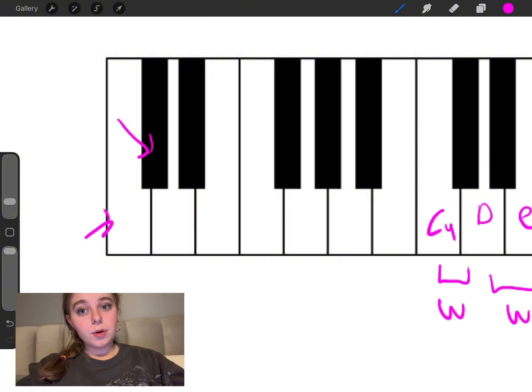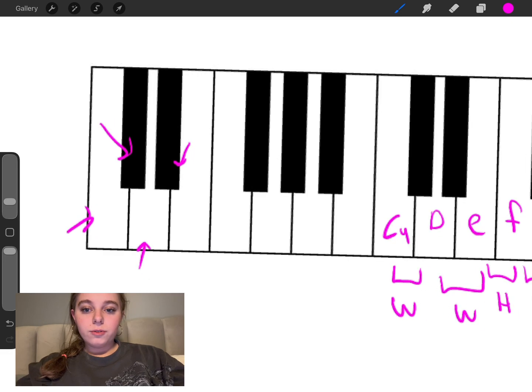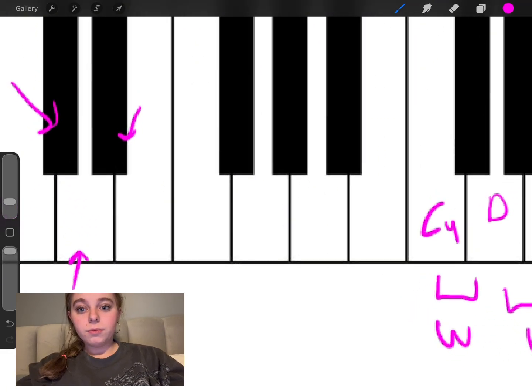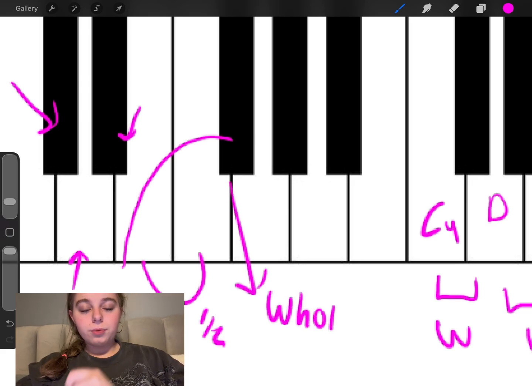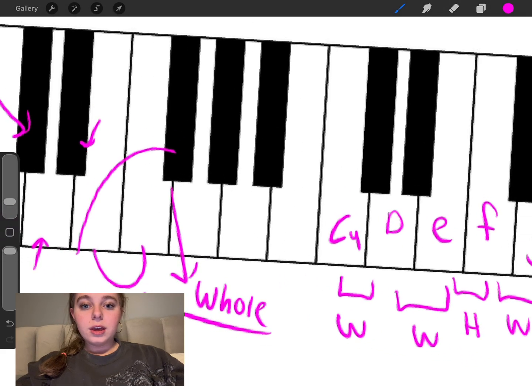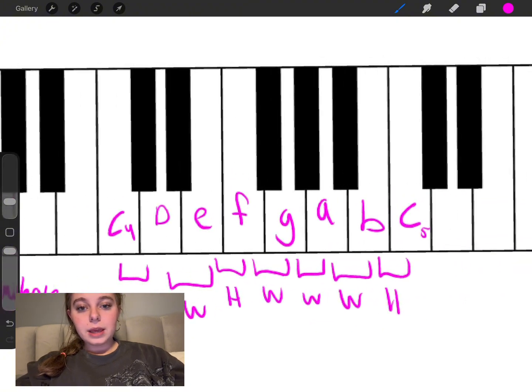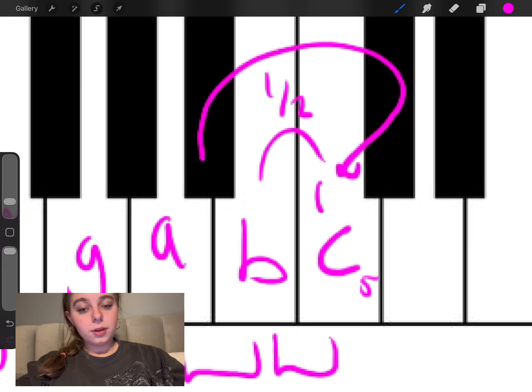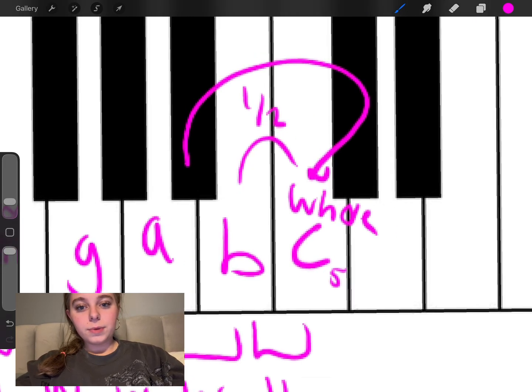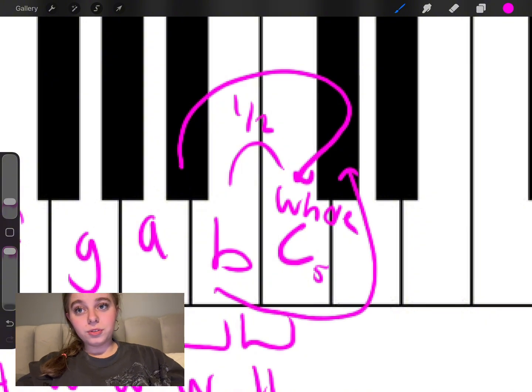But there are some abnormalities in here. For instance, take a look at E natural. E to F natural, that is a half step. But E natural to F sharp, that is a whole step. Another point where that applies is in your B to C. B natural to C natural is a half step, but B flat to C natural is a whole step, as well as B to C sharp is also a whole step.